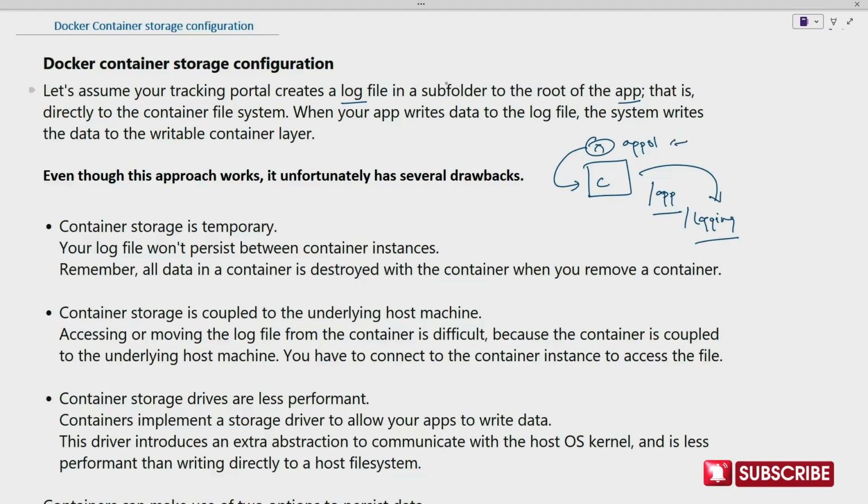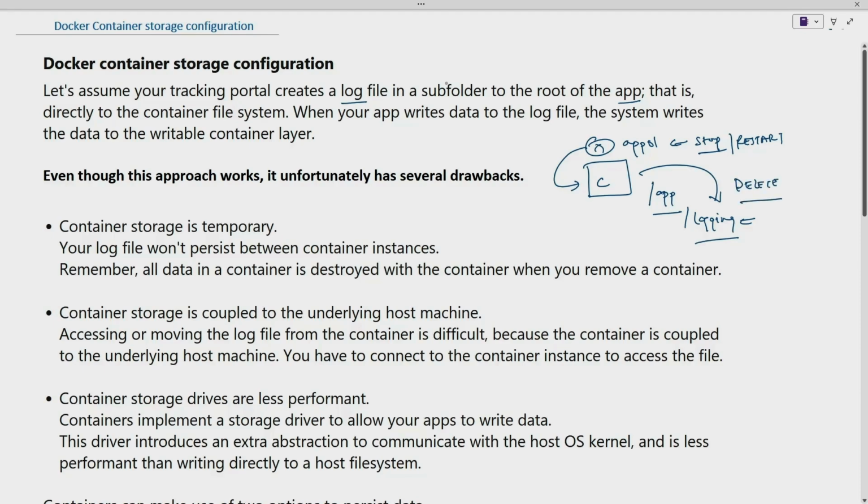These files will persist even if I stop the container. If I stop the container and restart the container, these files will be available. If I delete the container, then these files will not be available. So basically, whatever data is being written by the application, everything will be written at the writable container layer. So this is okay. The application is able to write the data to the container file system.